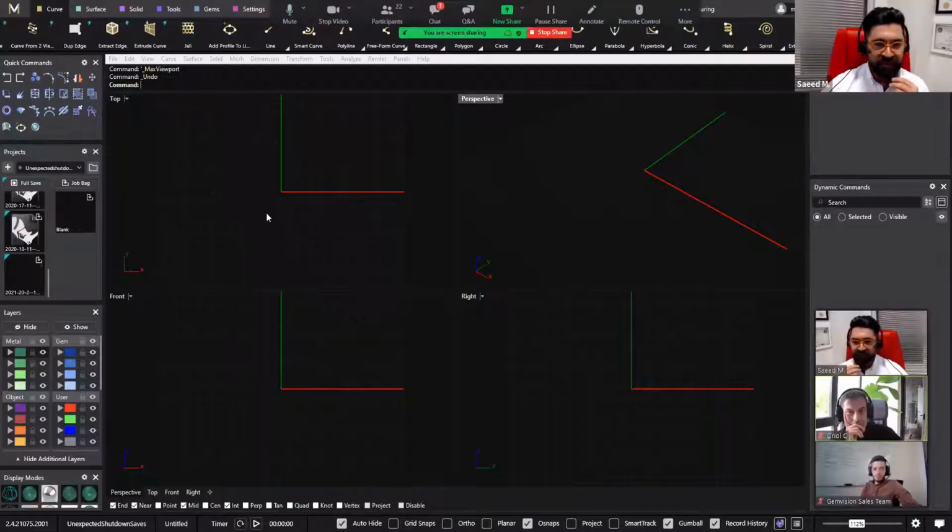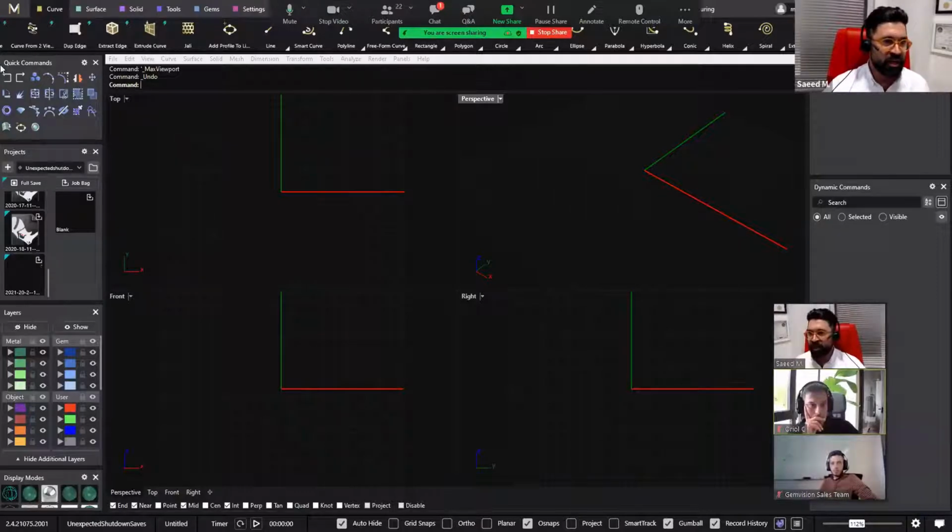Okay, so for every ring, when you want to start the model, you need the ring rail. So I'm going to start by getting a ring rail from the quick commands.